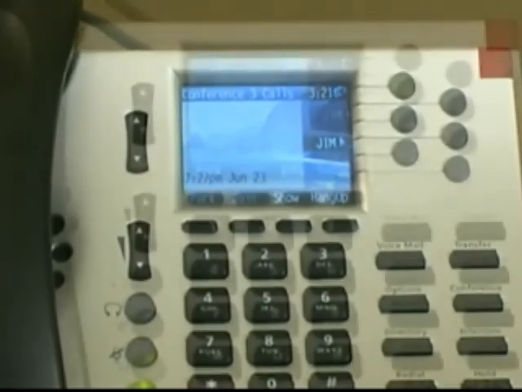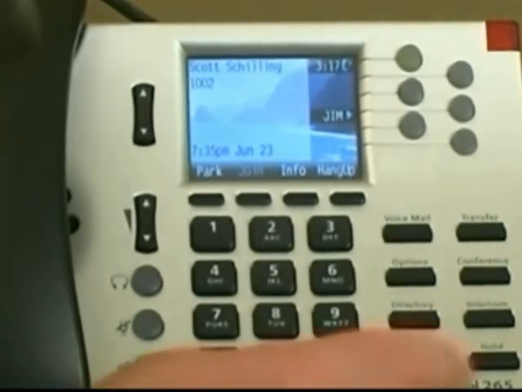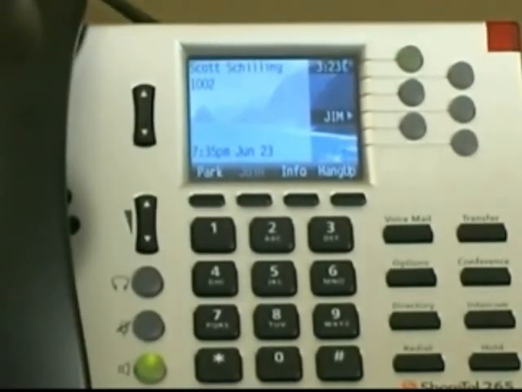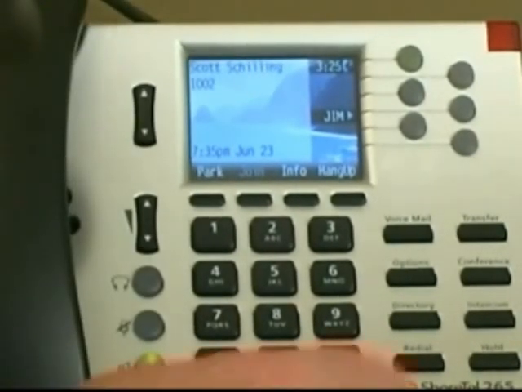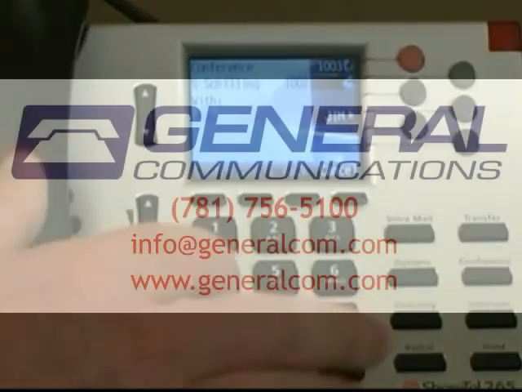You can press the conference function key if you're already speaking with a caller. In this example, you can see I'm talking to Scott Schilling. So let me demonstrate. I have Scott on the line, and so I press the conference key. I enter Yoshi's extension. I then press the conference soft key, which rings Yoshi's extension. That concludes this tutorial.